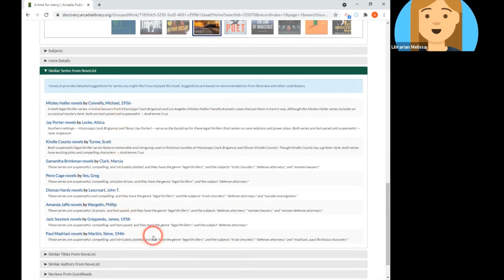And the reason that Novelist is so unique and helpful is that these descriptions and suggestions are created by librarians. So it's more than just an Amazon recommended list or buy similar. There's thought behind it, and it will give you in the description under a series or a title or an author, it'll give you the reason why that particular item or series was suggested, so that you have an idea of, oh, I like that part of this item, so I might also like this series.